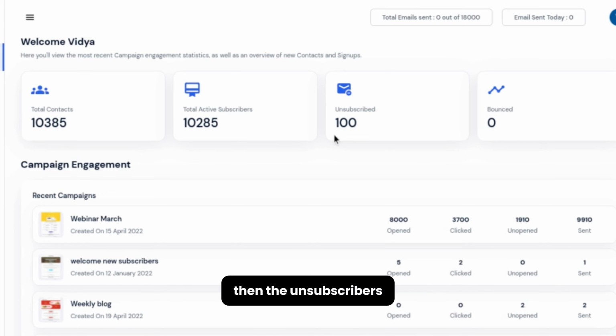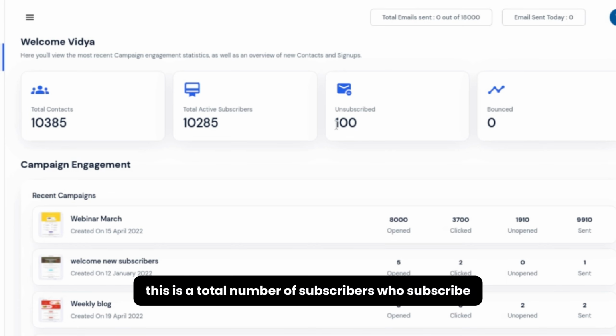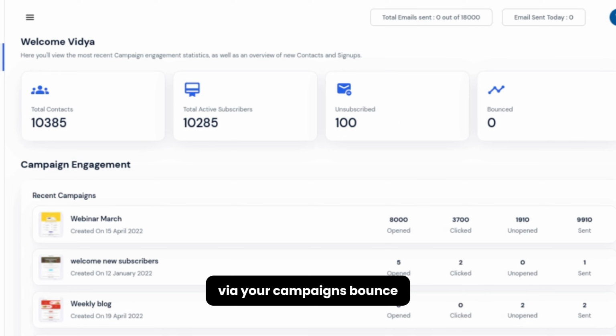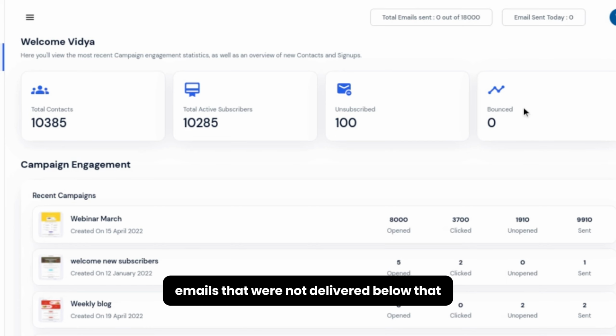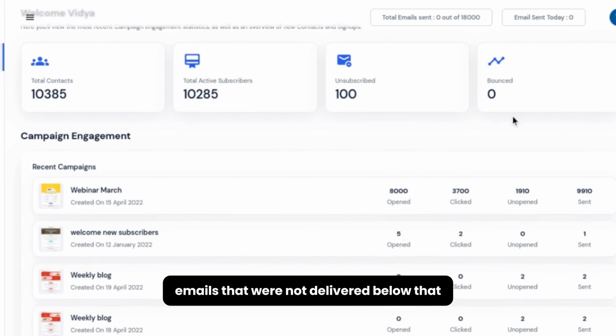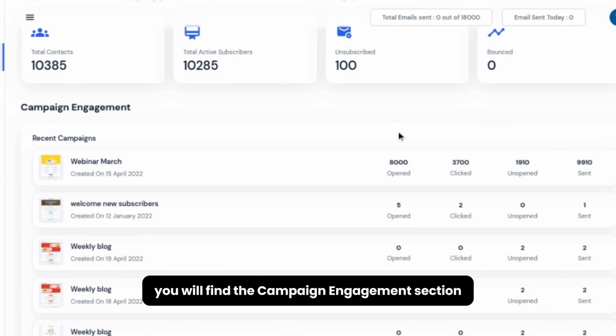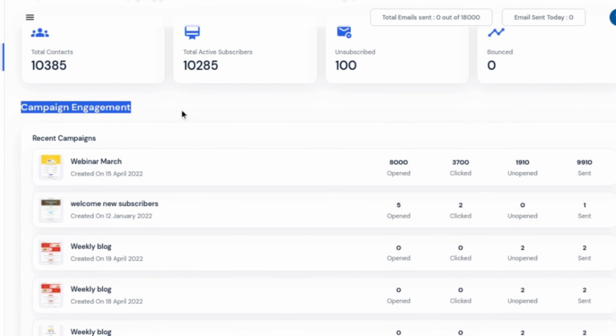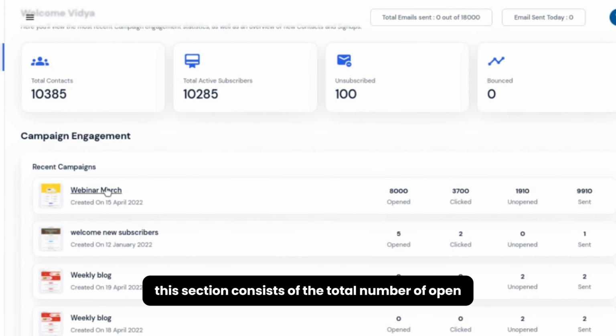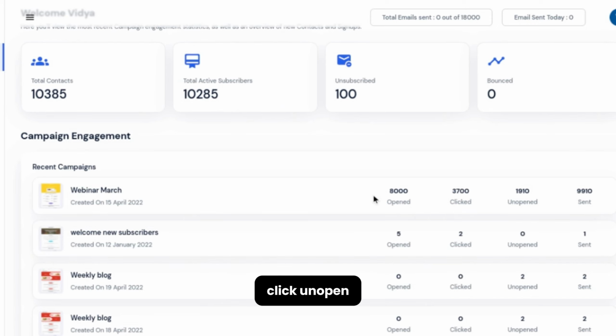Then, the unsubscribers. This is the total number of subscribers who unsubscribed via your campaigns. Bounce is the total number of emails that were not delivered. Below that, you will find the campaign engagement section. This section consists of the total number of opened, clicked, unopened, and sent email campaigns.